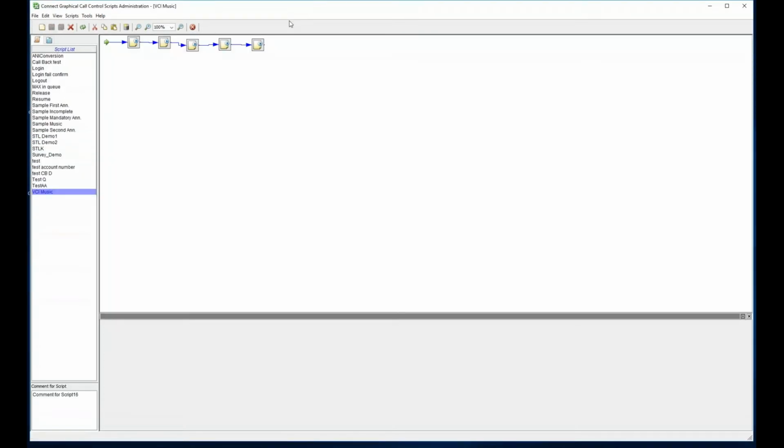All right, so just to give you a little tour of the interface here. Over here on the left, we have our script list. So this is the list of the different scripts that are set up in our system. There are some that are pre-made for you to cover a few different scenarios. There's some sample music here that's used a lot of the time. You'll also notice on your system some pre-made ones for agent login and log out.